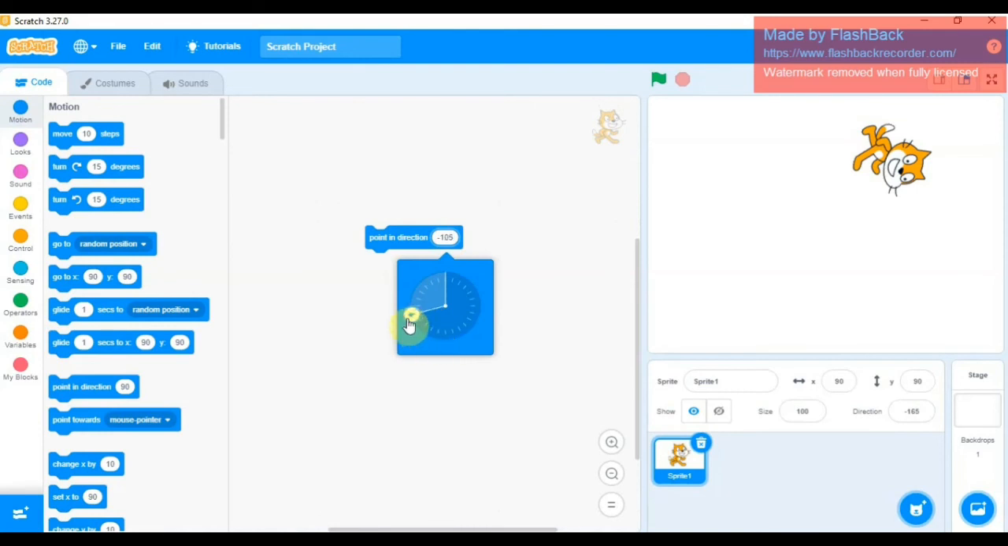Again, point in direction minus 105. I want it to be straight, so I'll give it as 90 and I'll click on this and check. Yes, it is standing straight. That is 90 degree it is standing. Okay, so this is clear.